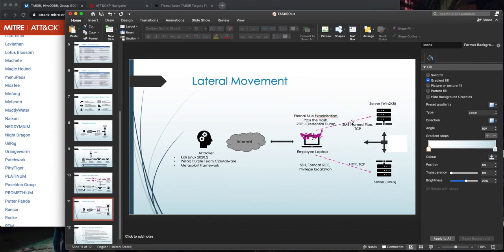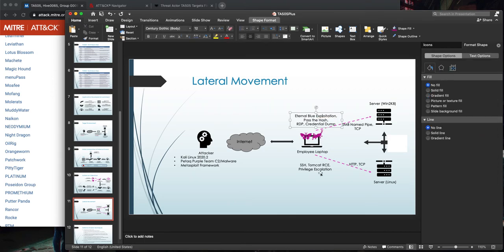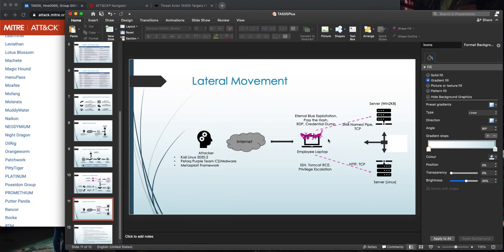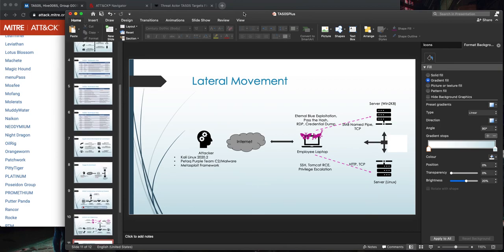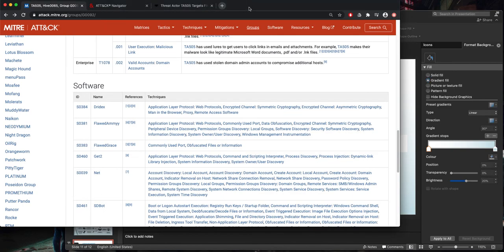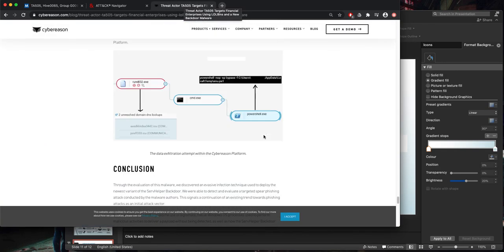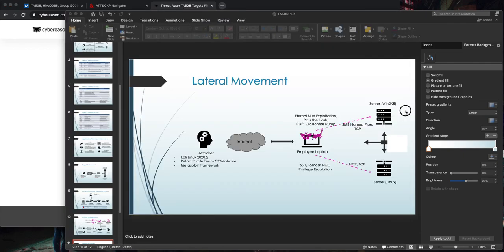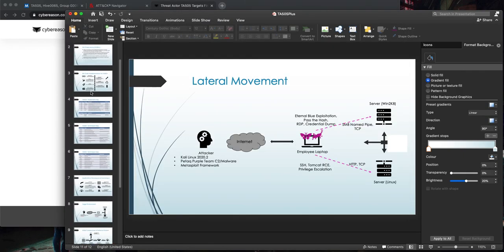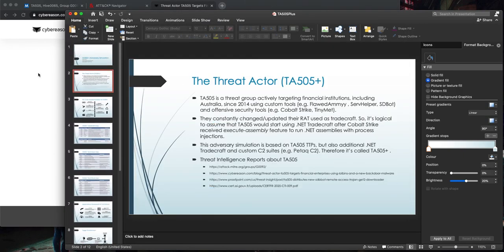The lateral movement stage is slightly easier as well. So simply, we will use some named pipes and TCP connections, HTTP connections to compromise the remote servers through tunneling. And this is how we will do it. And this is the reconnaissance phase. And this is how we collected our threat intelligence data, analyzed the threat actor, and tried to make it aligned as much as possible. Thank you.